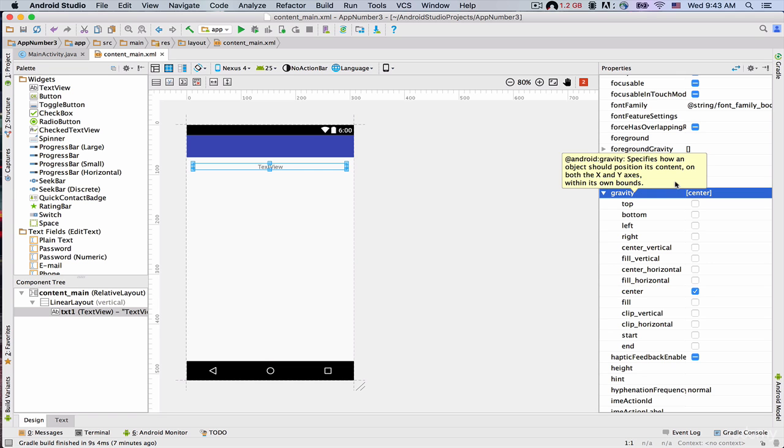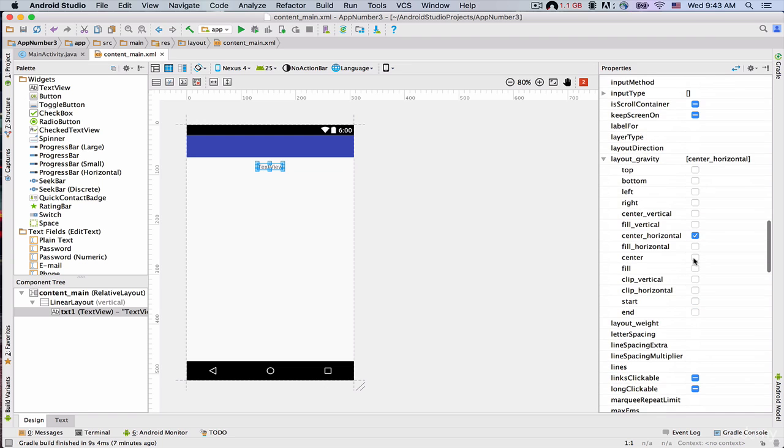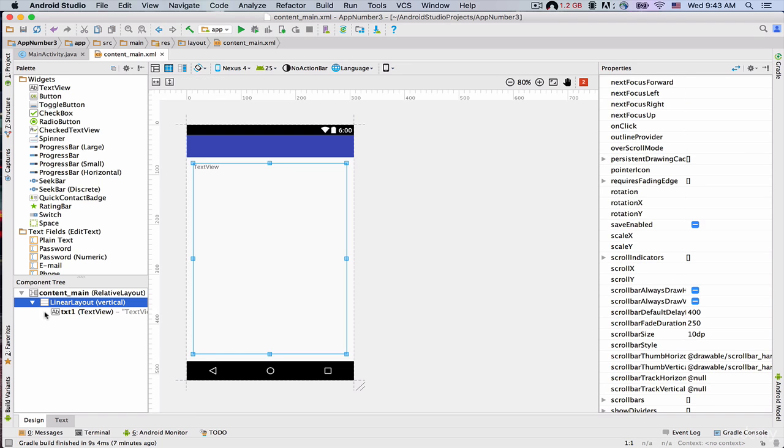So let me scroll to the top here. And let's change the layout width match parent to wrap content again. So now let's find the layout gravity. And let's uncheck this checkbox, this center horizontal here. And now, again, as you can see, it is on the left-hand side of this linear layout vertical, right? So let's select this linear layout vertical inside this component tree section.